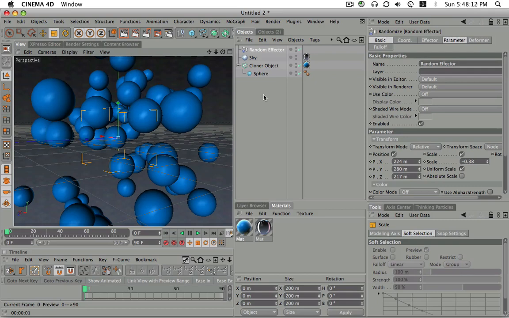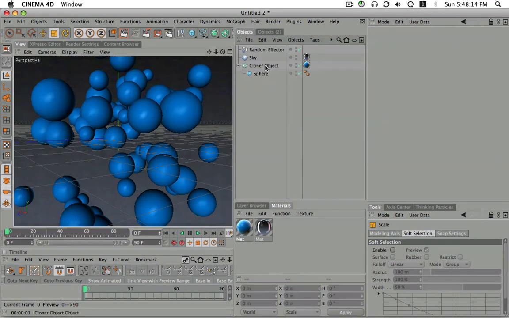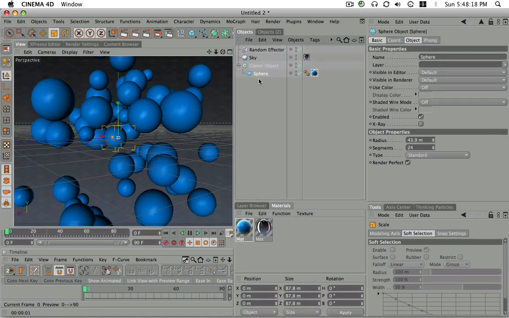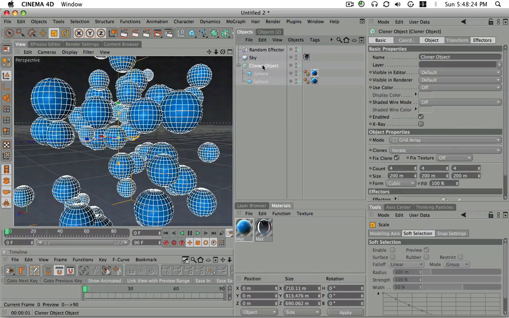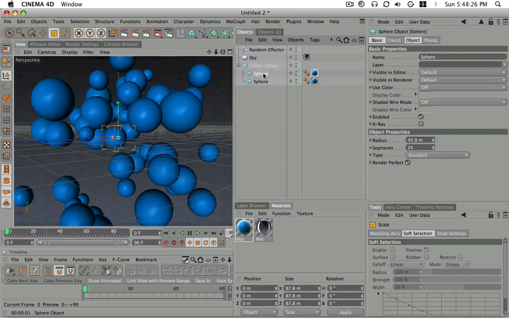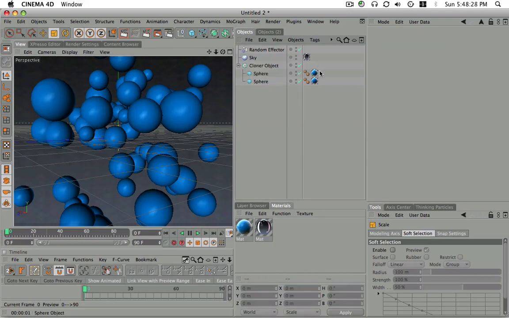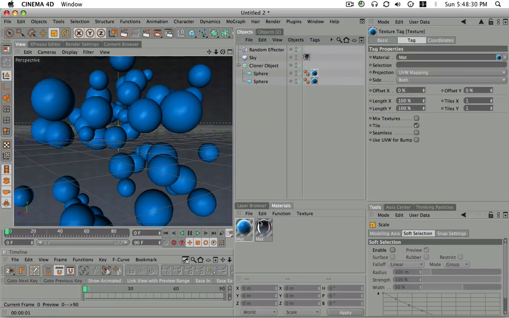In that case, the best way to do that is instead of putting the texture on the cloner object, we're going to put this texture on the sphere. Then I'm going to copy and paste the sphere again and drag it back into the hierarchy. So now we have a cloner object with two spheres on it. And now all we have to do is change one of these textures to an orange texture.